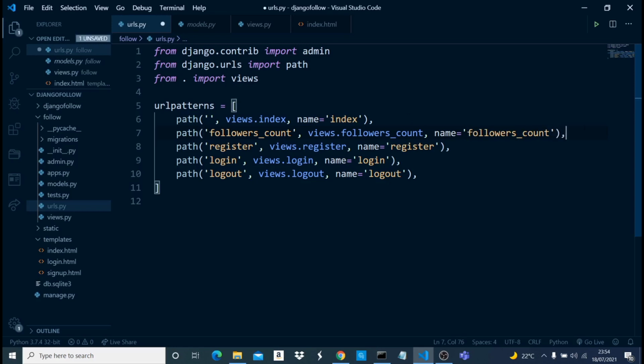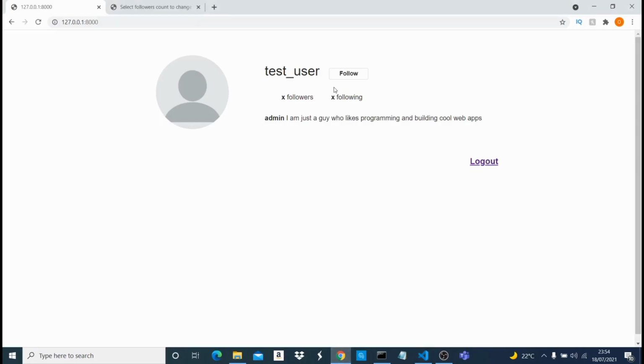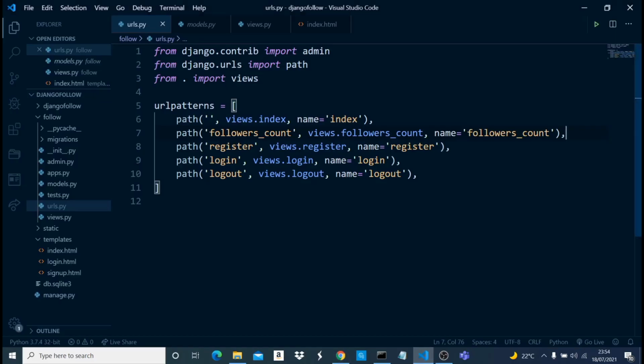Let me make sure I have that comma right there. So the reason why I'm doing this is because I want it that once a user clicks on follow, it's going to take some particular parameters to this URL which I just created, which is followers count. So you're going to see what I'm talking about when we dive deeper into this tutorial.